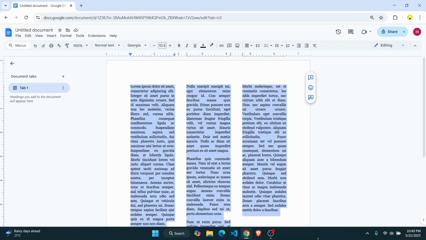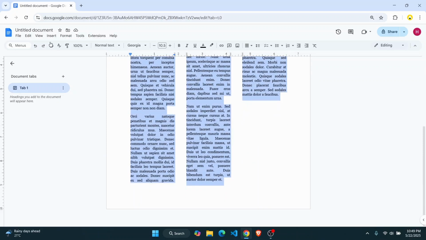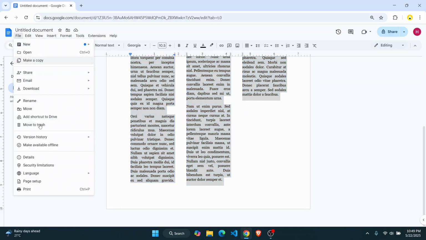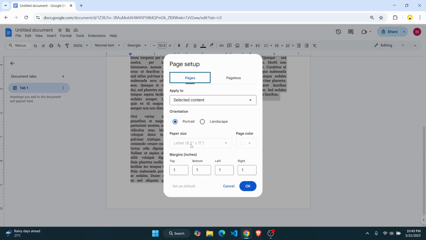So I'm just going to select all. I'm going to edit the margins first. Let's head over to File, go to Page Setup. And let's just set all of the margins to 1. And once you've done that, click on OK.